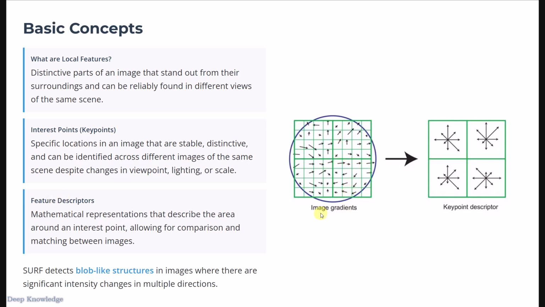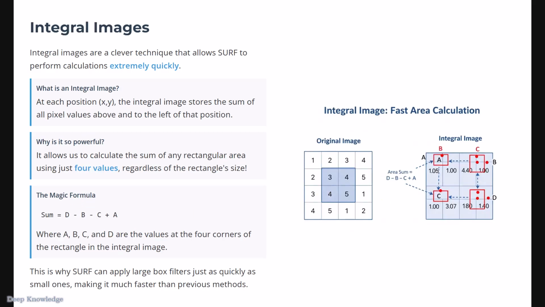And this is the image gradient we have already seen in edge detection and corner detection, how to find this gradient, and also the key point descriptor. We have seen it in SIFT, but we will do this also in SURF. So why is SURF fast? The secret here is the integral image. Imagine a pre-calculated table where each point sums up all the pixels to the left and also above.